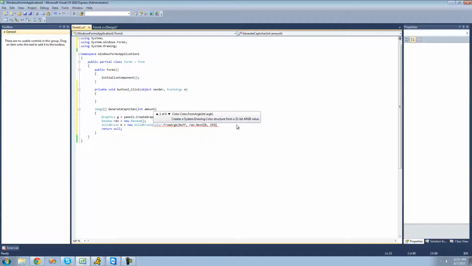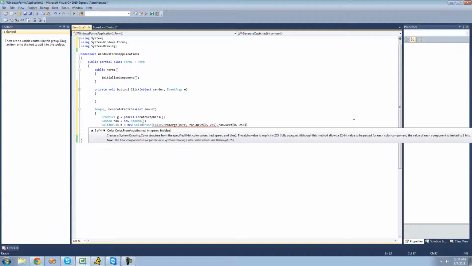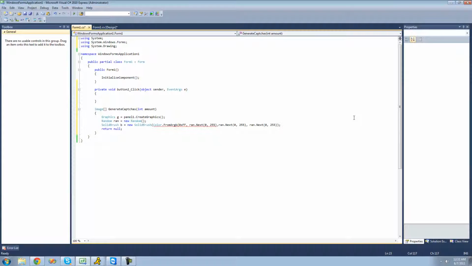Since the maximum amount for red, green, or blue is 255, we're going to want to do that for all 3 of them. So we're going to copy this, so the random color will be different, though, for red, green, and blue. I'm going to paste this ran.next. Alright, so now we've basically created a solid brush with a random color. And we just need to add another parenthesis here.